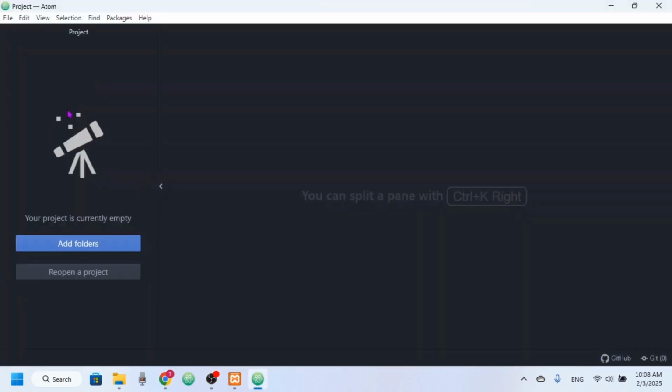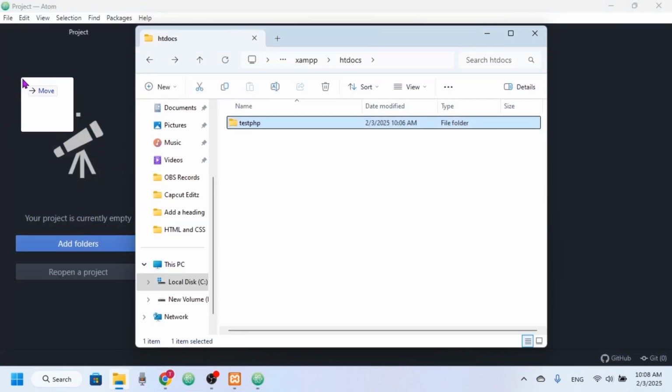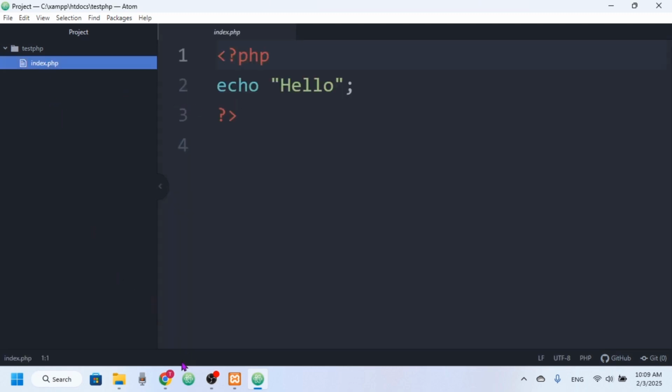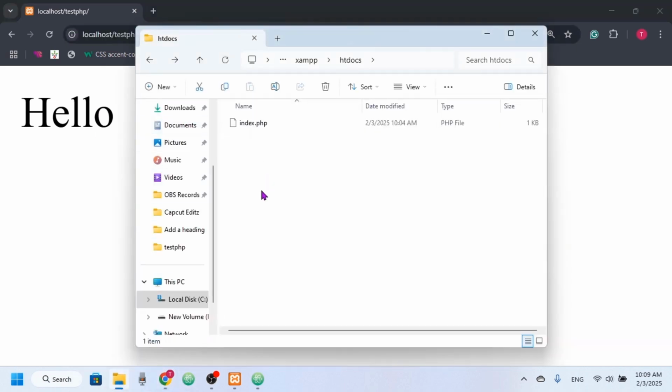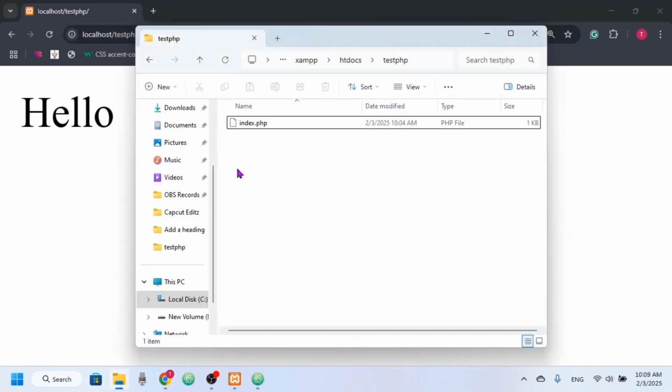Now let's say you want to access this folder in your code editor. What you have to do is just select this folder and drag and drop it here, or you can go through by clicking open project. Here you can see we have index.php, and by default when you go to localhost slash your main folder, it will look for the index file. If index.php is there, then it will directly open it. Otherwise you have to mention the file name also. Here you can see I don't mention the file name, that is index.php, because by default PHP executes this.